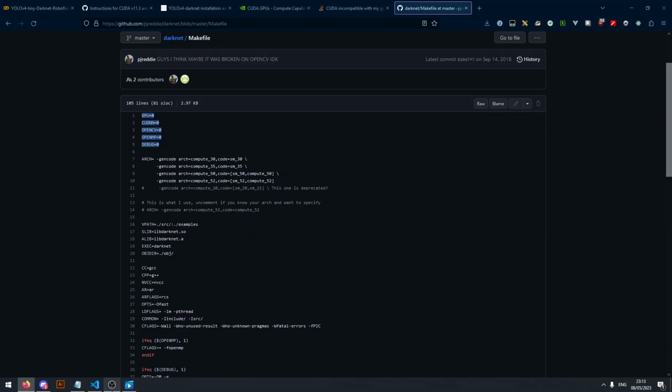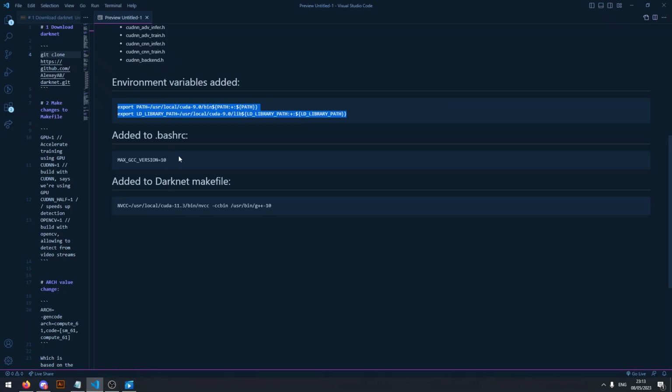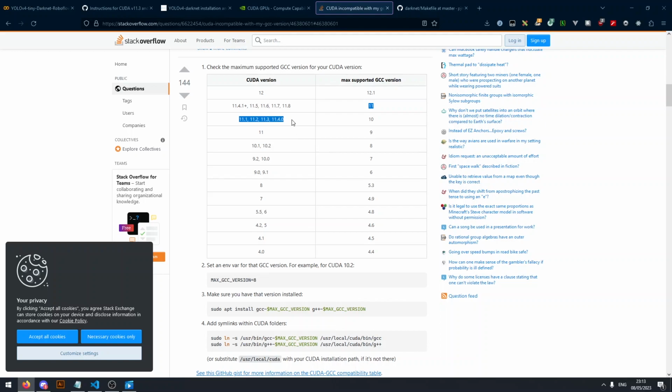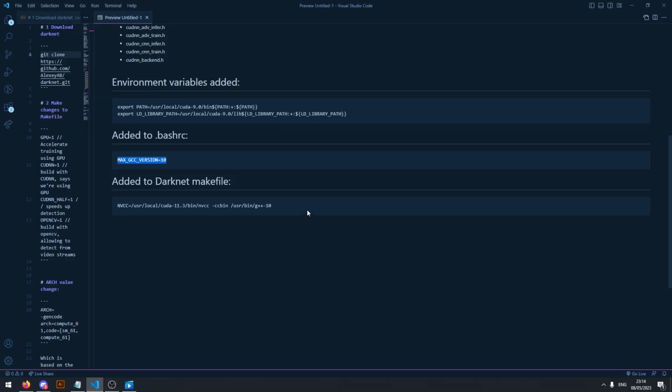To fix this, I added a new environment variable to my bashrc file to tell it the max GCC version to use is 10, based on a compatibility chart that I got here, where it tells you that CUDA version 11.3 needs GCC version 10. So it made sense to tell it the max version to use is version 10. Then I added this variable to the Darknet makefile to ensure it was definitely using the right version of G++, so it definitely matched up with the version of CUDA that I had installed.